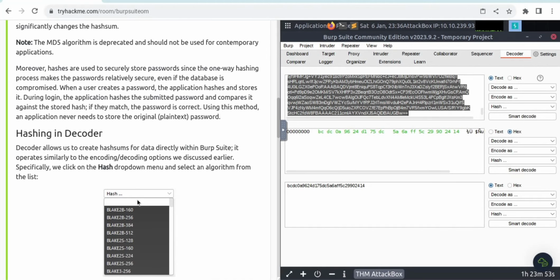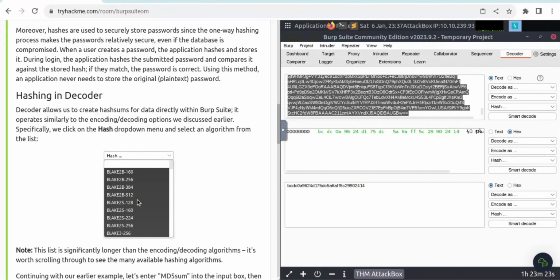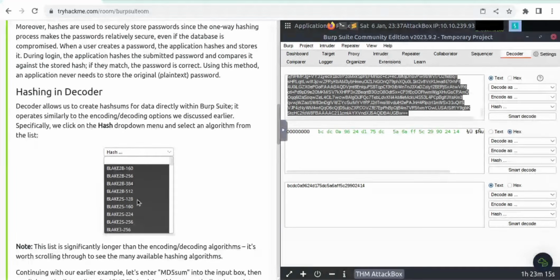Moreover, hashes are used to securely store passwords, since the one-way hashing process makes the passwords relatively secure, even if the database is compromised. When a user creates a password, the application hashes and stores it. During login, the application hashes the submitted password and compares it against the stored hash. If the password is correct, using this method, an application never needs to store the original plain text password. Hashing and decoder.